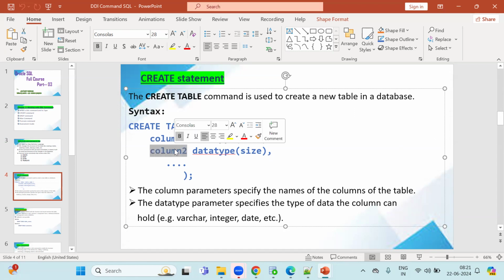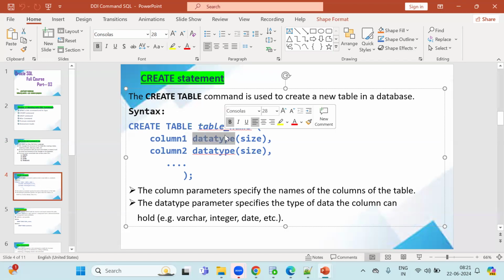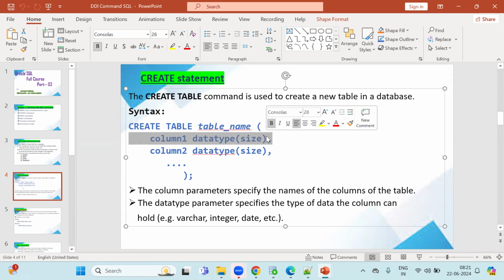Consider that I want to store data as a name, like someone's name. That is string data, correct? So we have to give it as a varchar. In column 1, you want to store the name, then you have to give the data type as varchar or varchar2. Size: how many characters can a user enter in the name column? Maybe 10, 20, 30, like that you can give the size.